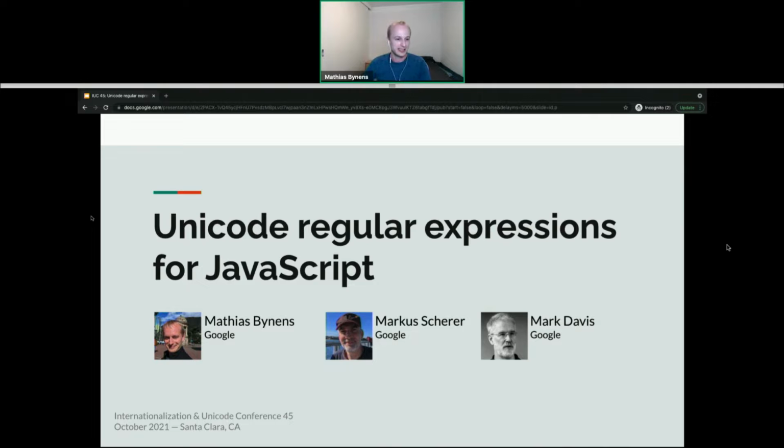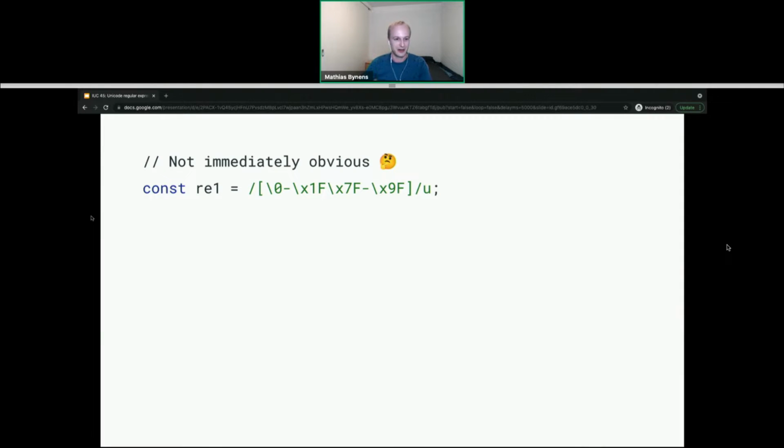And what better way to do that than with a little quiz, am I right? What does this regular expression pattern match? Now, some of you might actually recognize this as matching control characters, but I would argue that this is not immediately obvious, especially for folks who may not be as intimately familiar with Unicode as we are.